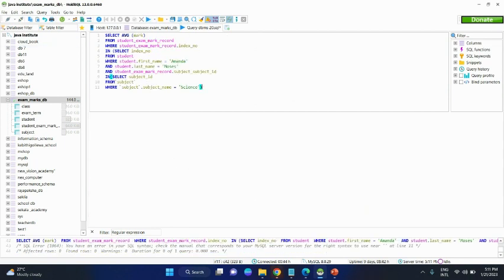This is my last question's answer. I give the query for this question. Select average mark from student exam mark record. I give a where condition, student exam mark record index number in select exam index number from student.